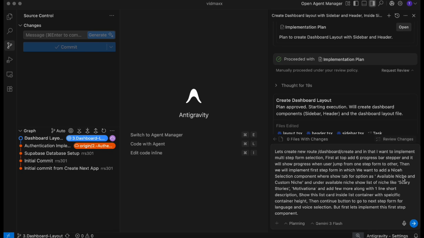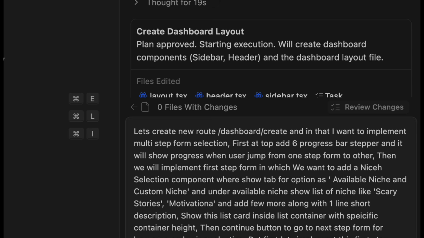As this form is a little bit bigger, I already added the prompt. So first, we are telling this AI that let's create a new route called dashboard/create, and in that I want to implement a multi-step form selection. First, at the top, we want to add a 6-step progress bar stepper, and it will show progress when user jumps from one step form to the other.